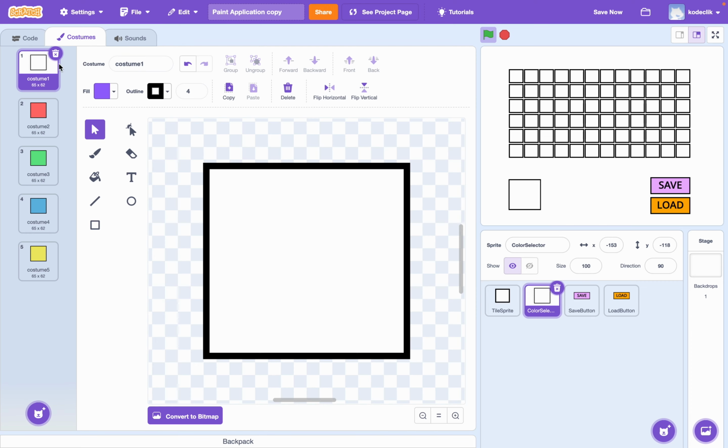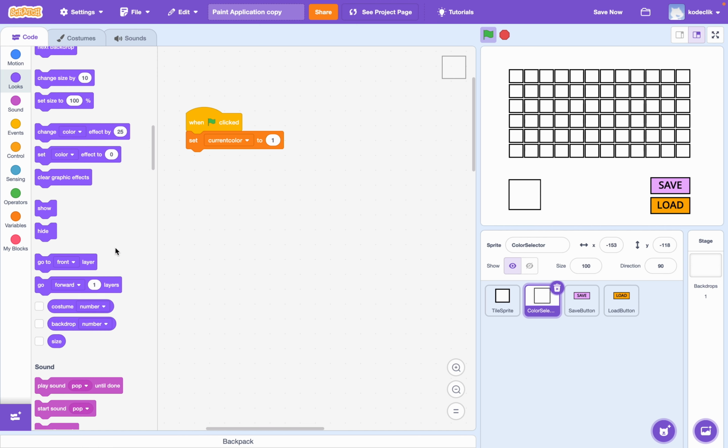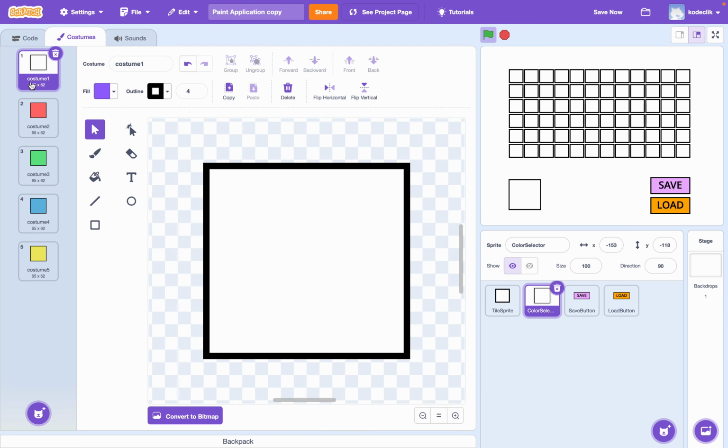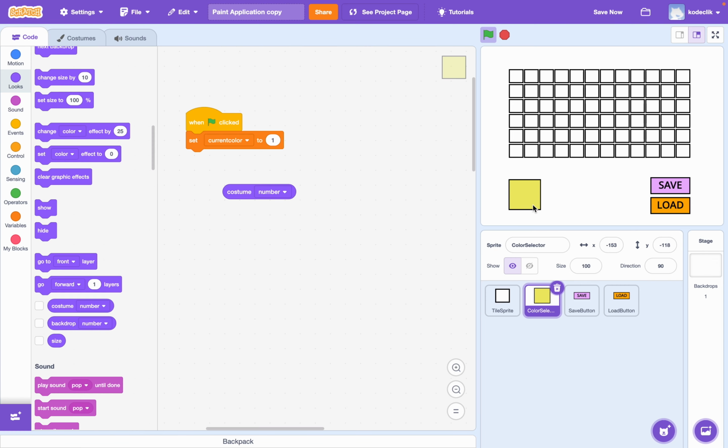So essentially what current color is, it is the costume number. This variable right here, costume number. So costume number 1 would be this blank. Costume number 2 would be red, 3, green, 4, blue, 5, yellow. So this is the color selector.